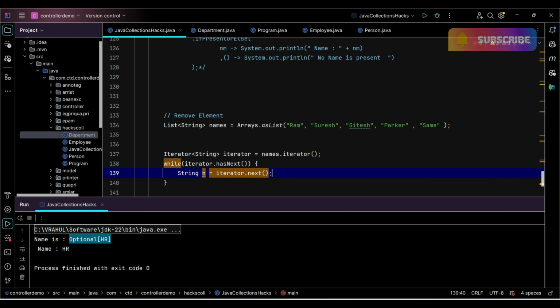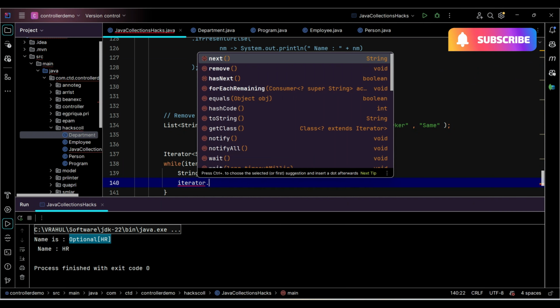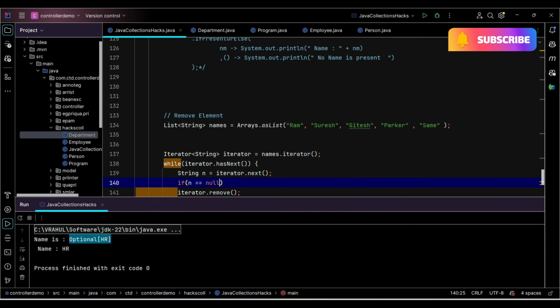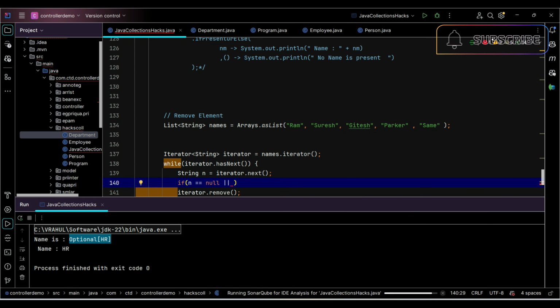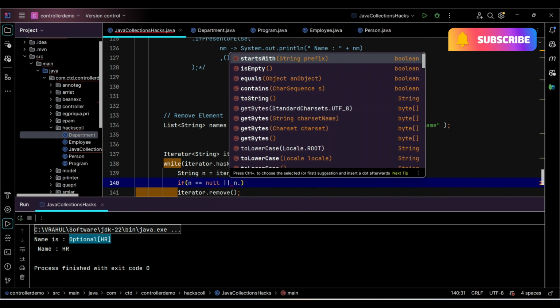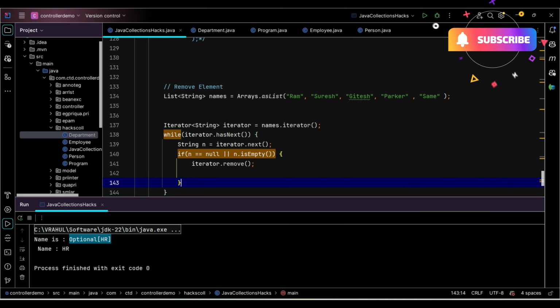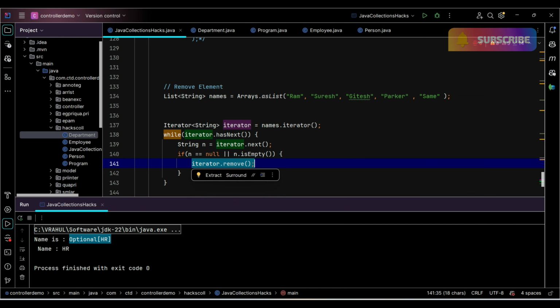Here we first iterate, then we remove this particular element. Now we should check if this particular element is null or not as well. Also it should not be empty. Only then will we try to remove it. So if the element is null, or if it is empty, then we used to remove it from the iterator. This is one of the ways to remove those using the prior Java 8 features.